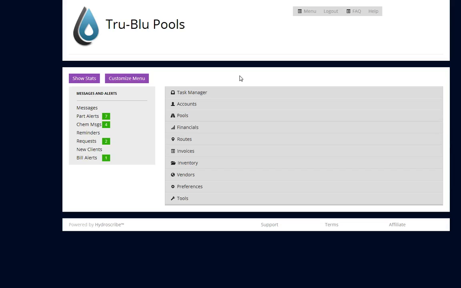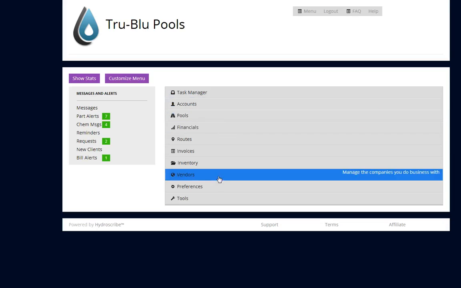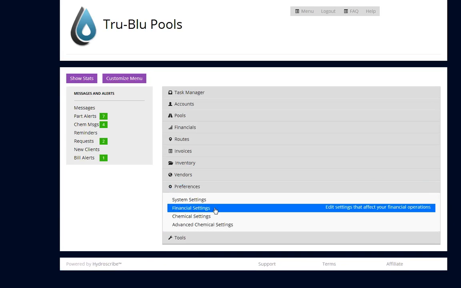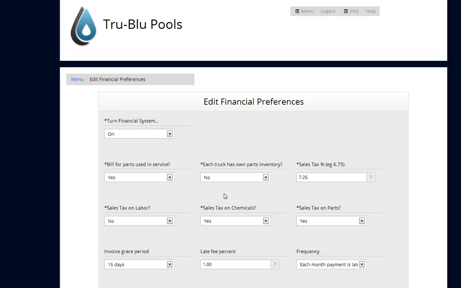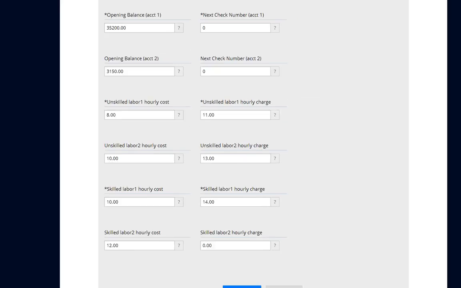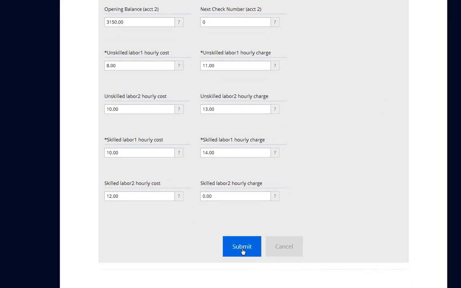But before we can use the chemical inventory system, there are three prerequisites that we have to turn our attention to. The first is we have to make sure that the financial system is actually on. So let's go to Preferences, Financial Settings, and the first field on the page says Turn Financial System. It should be set to On. If yours is set to Off, simply click the down arrow, select the word On, then scroll down to the bottom and click the Submit button. Ours is already on, so we'll just leave it that way.